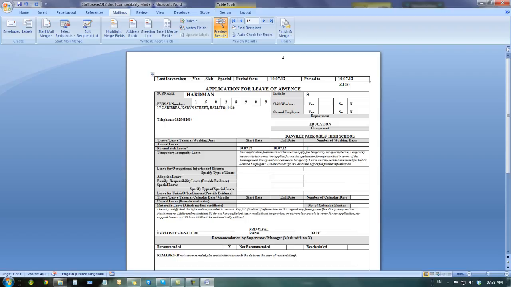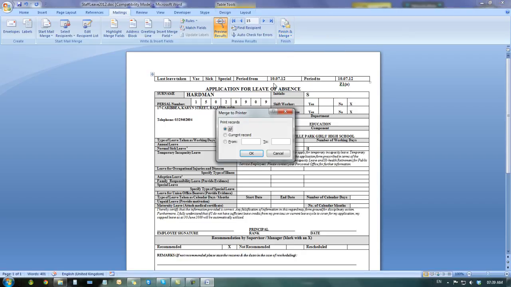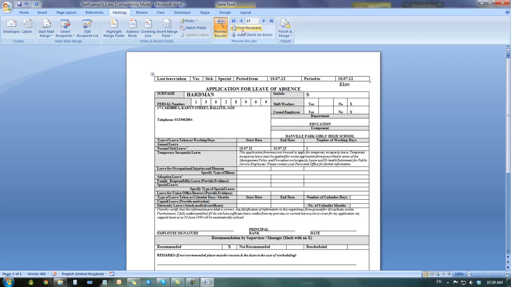Alright, now this button here, this finish and merge, I can use that to print a document, current record, so it's only going to be page 15, click OK, and it will print that out for you. Simple as that. There's your leave form, all filled in, exactly as the department wants it, and it just picks up the data automatically from FrontOFFICE. Okay, that is about it.